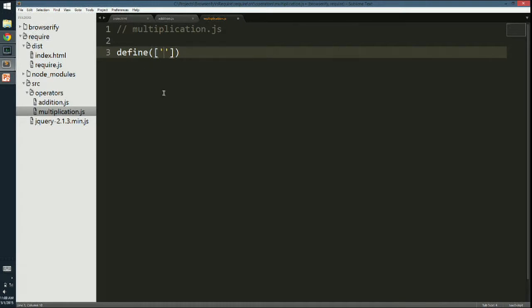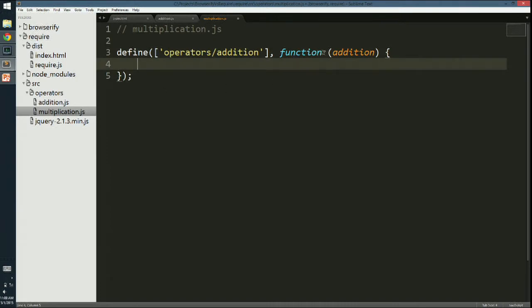So that means to load the multiplication and addition modules, we need to go into operators/addition. And then this will call a callback function. And it's going to pass addition in as the first parameter. So we can give it a property to assign it to. These names don't have to match. They just usually do because that makes the most sense.